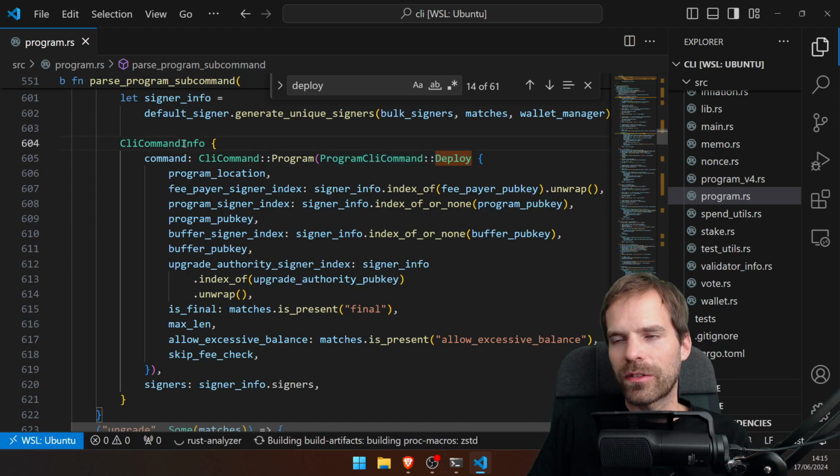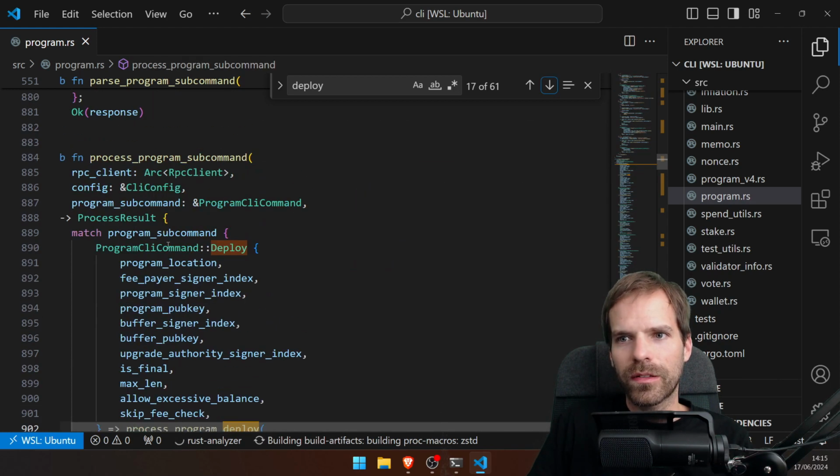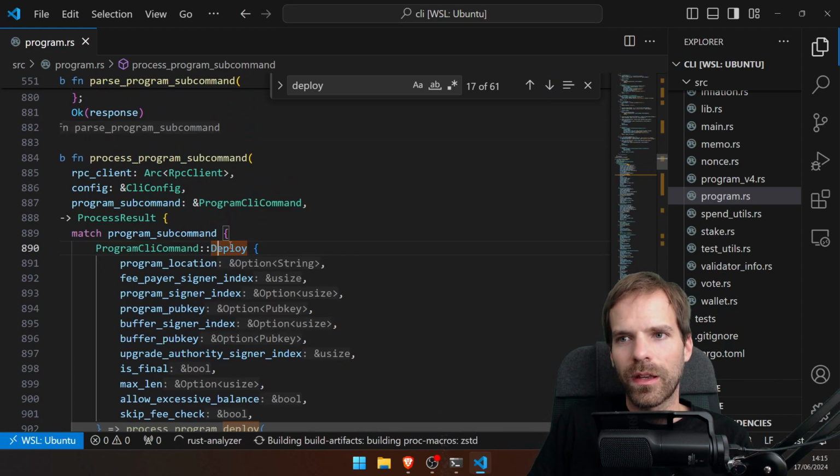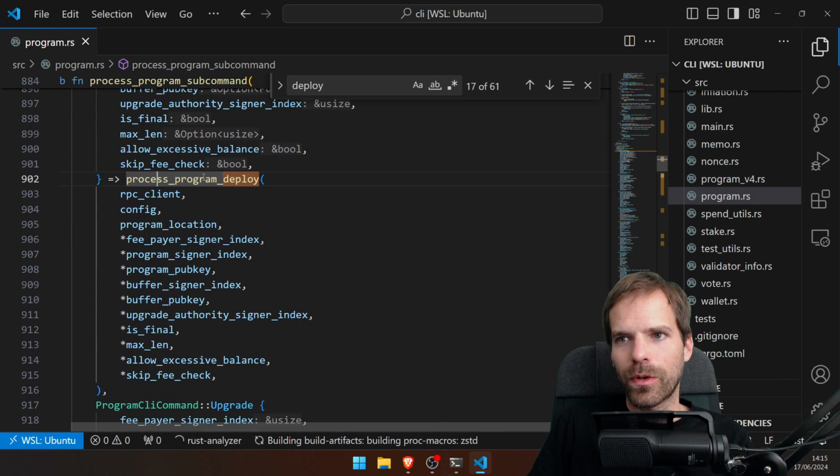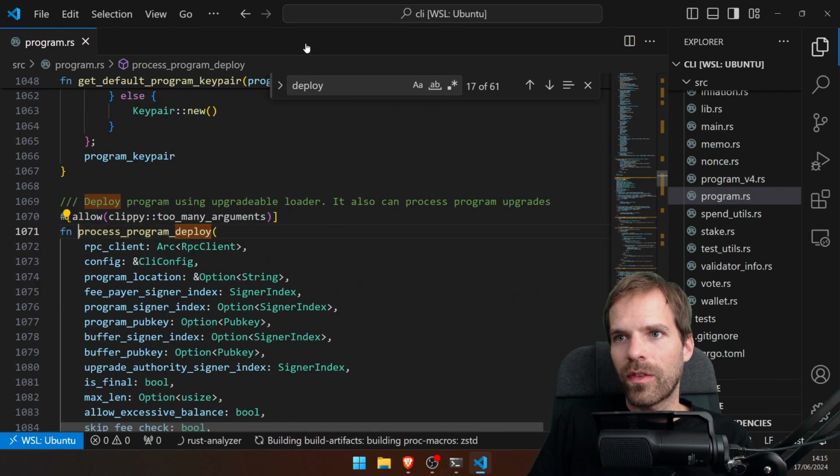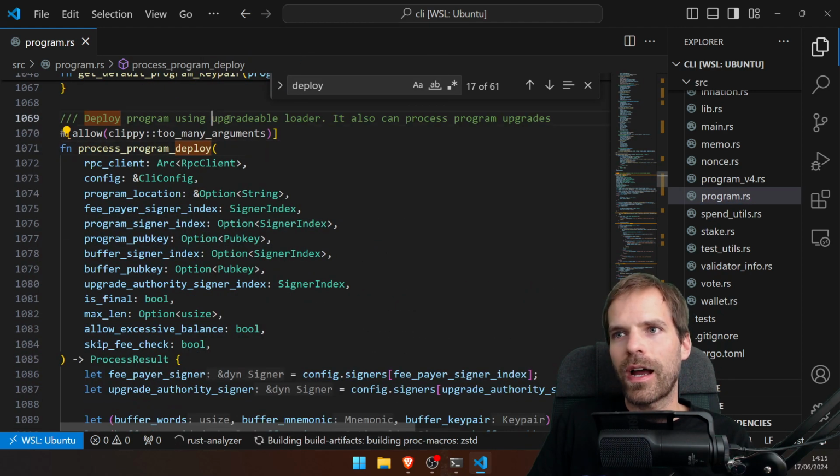Okay, there it builds this command info. Then where is it executed? Here, process program subcommand. The deploy, process program deploy. Where does that live? Deploy program using upgradable loader.